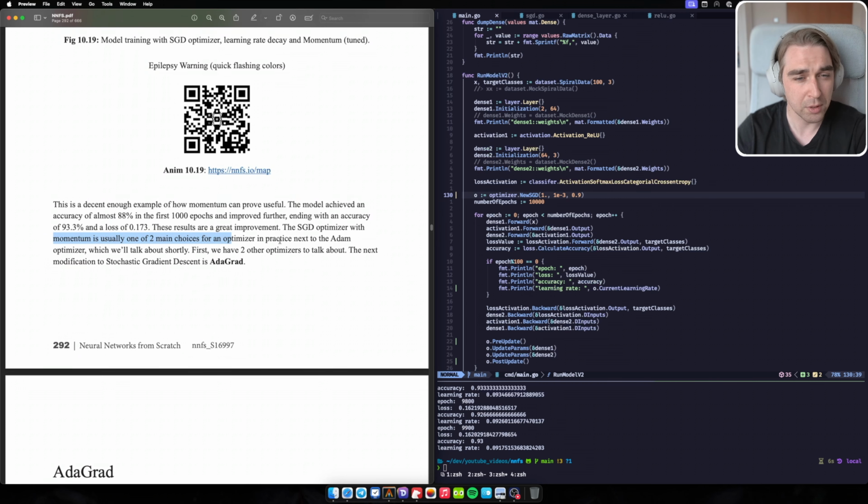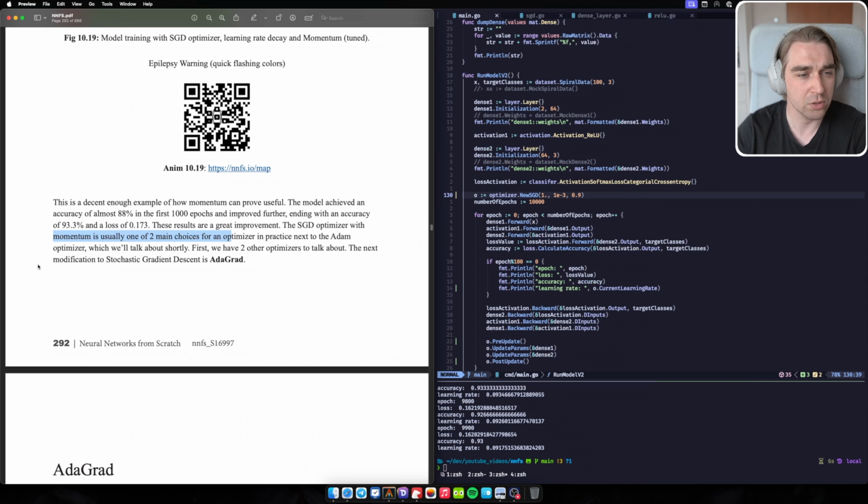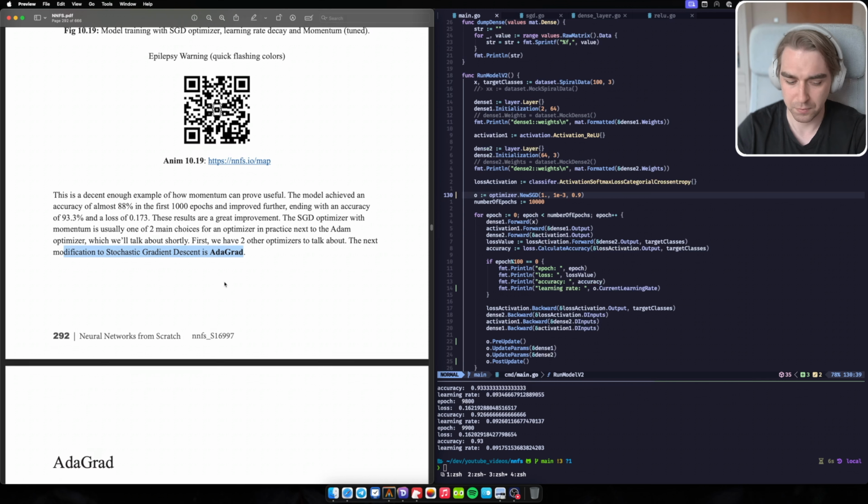First, we have two optimizers to talk about. The next modification to stochastic gradient descent is the AdaGrad. Okay, we can go.